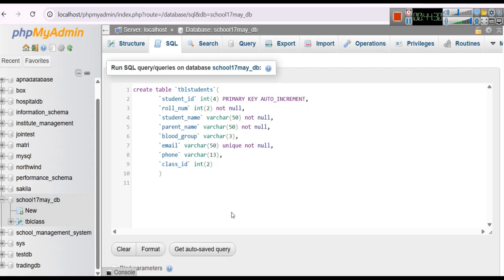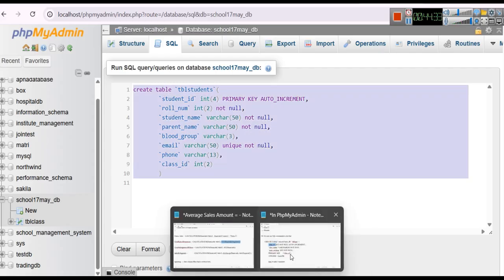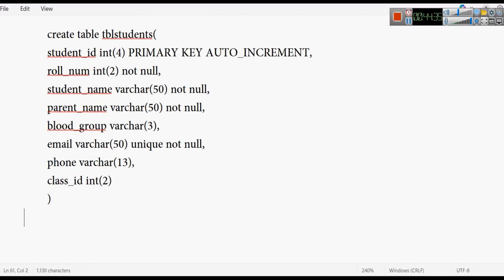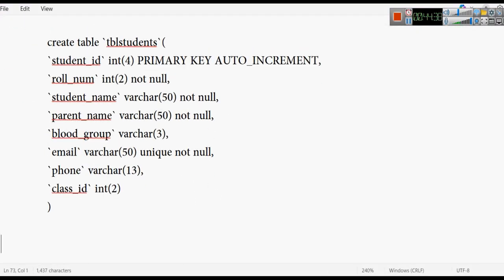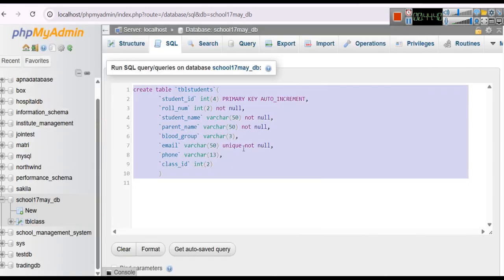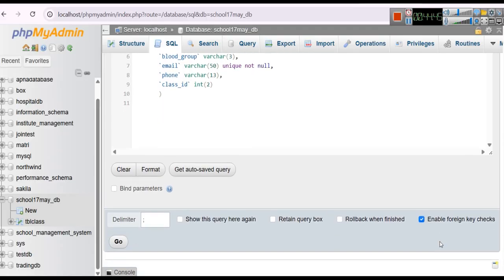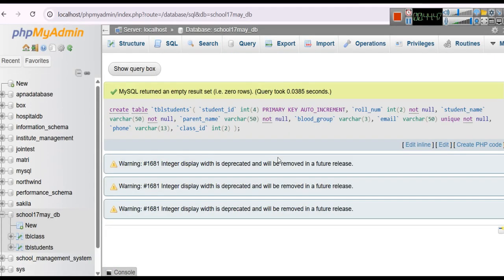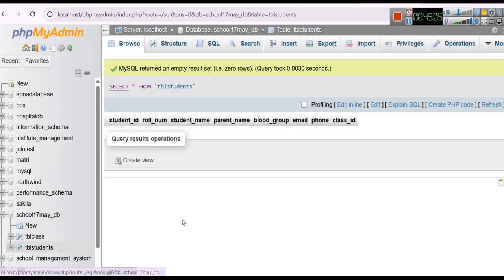So this is also a valid command. I'm going to give it to you, and I'm going to tell you how to use AI also just after this. The next thing is we will simply create it. Here there is a warning saying that integer display width is deprecated. So you can avoid it, you can just write integer without the 2 or 3, right? When it will be used we will see, but here is your table.